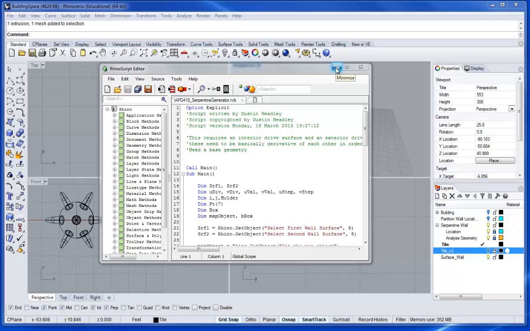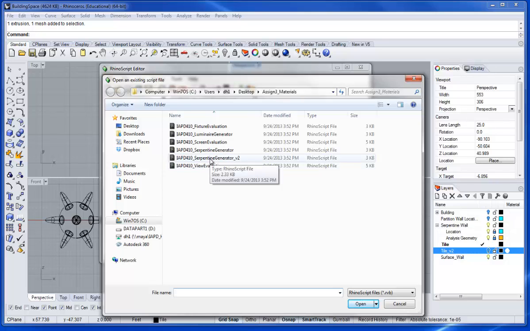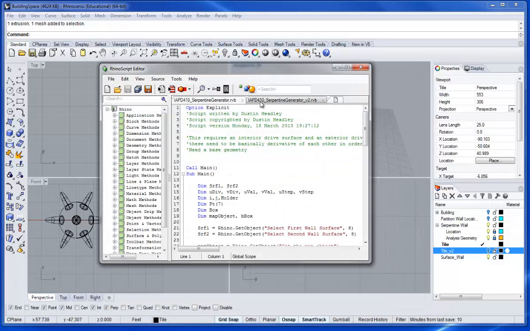Okay, so first I've gone ahead and opened up my script editor. The command for that is monkey or edit script. So we can get these open, and I'll just get them both open. These are downloadable from the website. So we get version 1 and version 2.